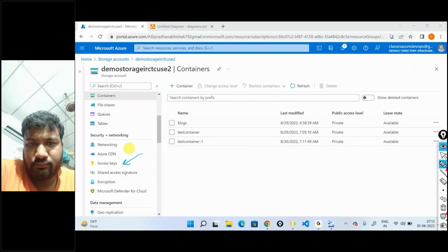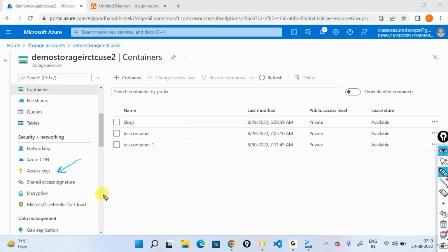Can you please come again? Okay. Blob access and container access. Okay.